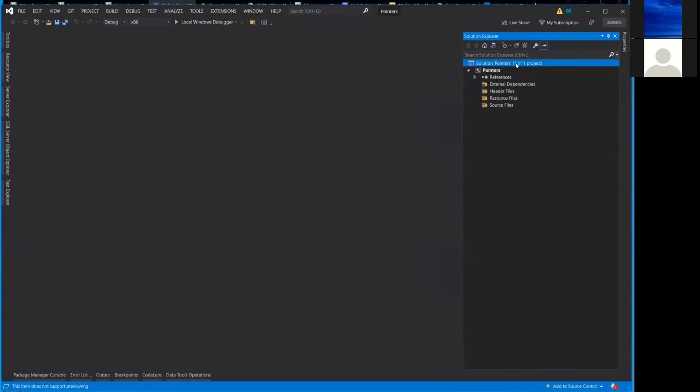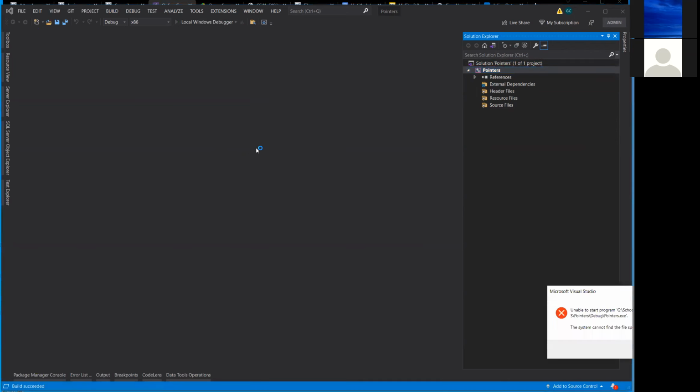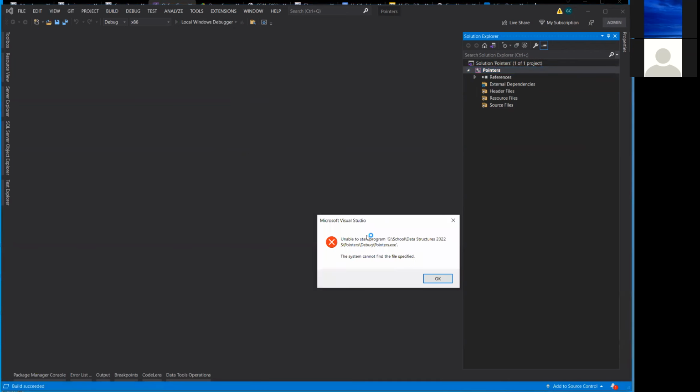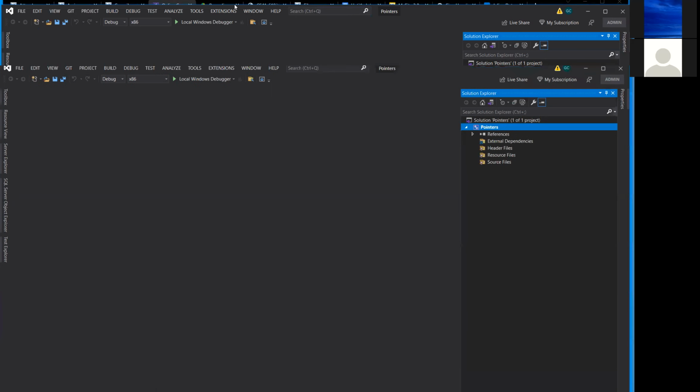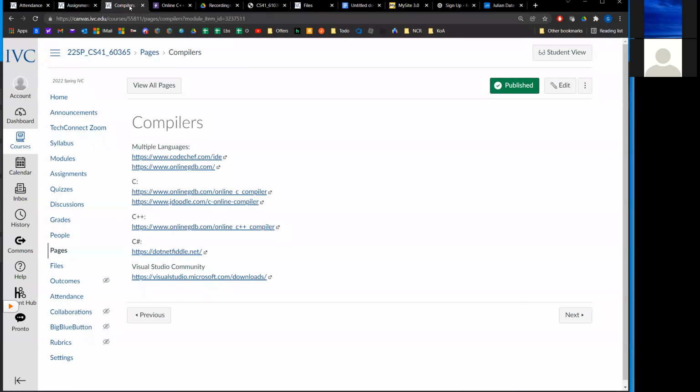So here is my solution called pointers. On the right-hand side, hopefully you can see that. Pointers is my project. There's no code in here, so there's nothing really to run just yet. So we're going to try to run it. All right, it's saying it's unable to start the program, pointers.exe, because there was nothing to turn from code into binary to actually execute.